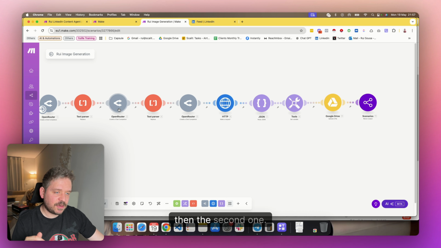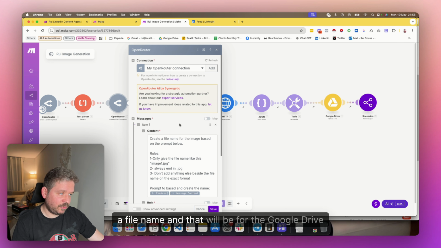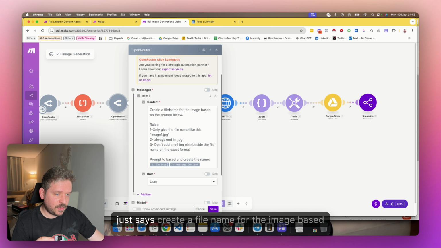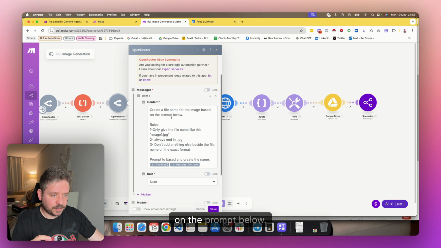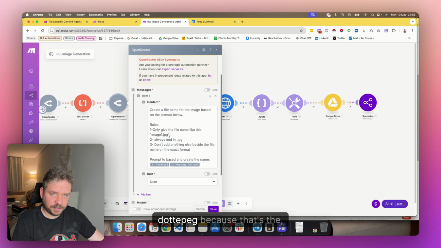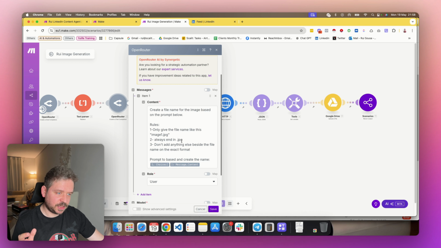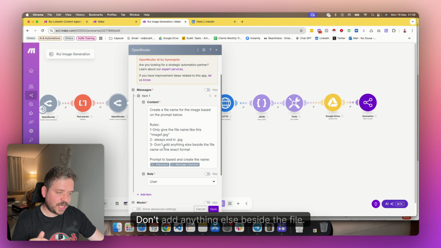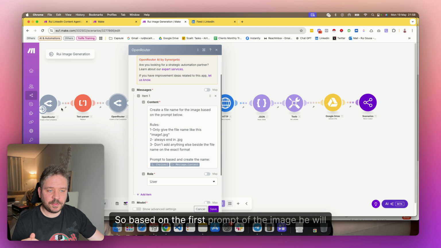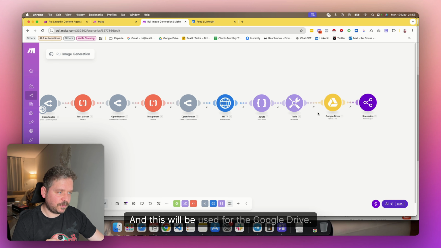Okay, then the second one, guys, I need to create a file name, and that will be for the Google Drive. So here it's really simple, it just says create a file name for the image based on the prompt below. Rules: only give me the file name like this, image.jpg, because that's the format, always end in JPEG or JPG or whatever you want to call it. Don't add anything else beside the file name, and here is the prompt. So based on the first prompt of the image, it will create just a name, okay? And this will be used for the Google Drive.